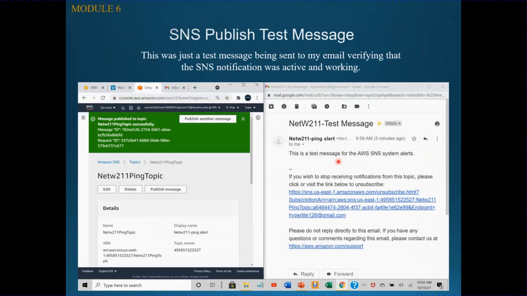Once we have set up a topic, which is basically a point of concern, this is a ping topic. We want to see if anybody's pinging into our website. So we created a topic called a ping topic. And then we sent a test message to my email to see if it worked. This is a test message for the AWS SNS system logs.